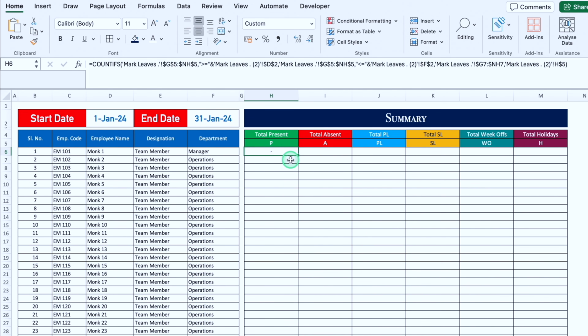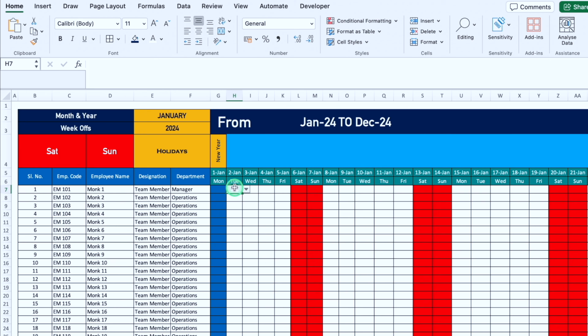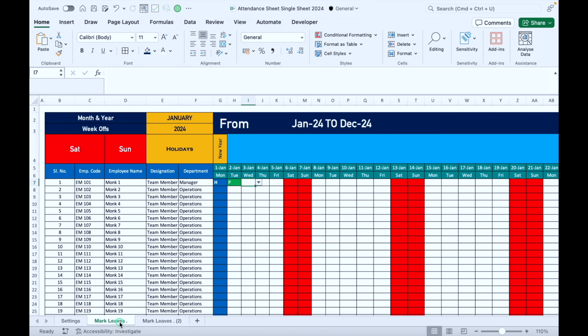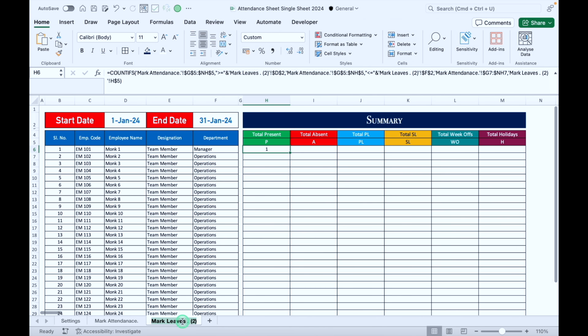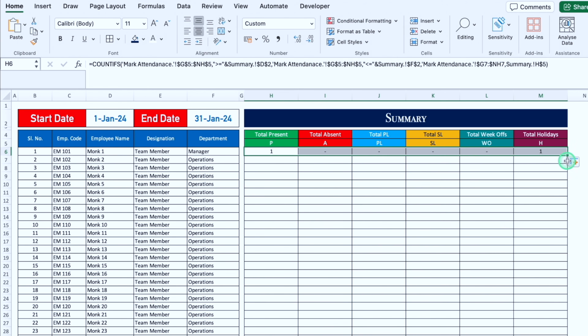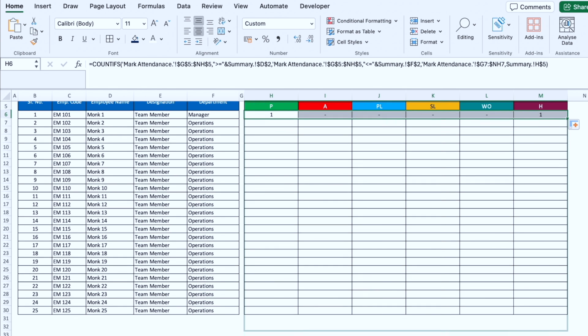So over here dash is visible. Let's do some entry. I'll put P over here. This will be holiday. Let me change the name. It will be mark attendance. And this will be summary. So we can see total present 1. We will drag this over here. So 1 holiday and 1 present. Now we will drag this till end.